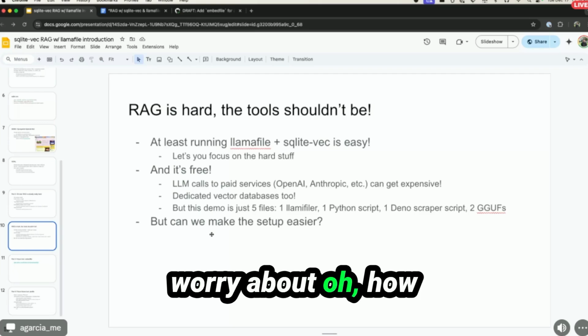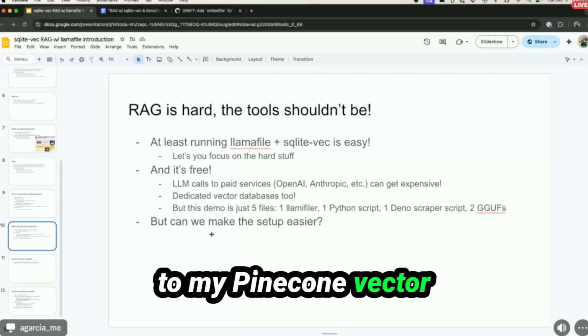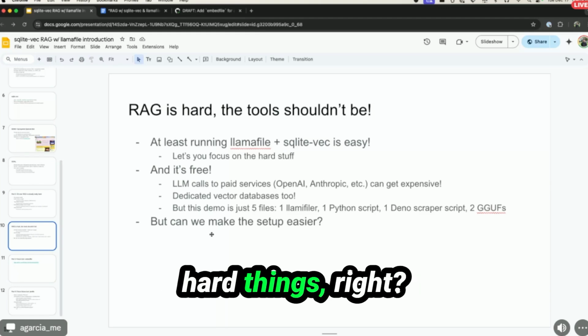And you don't have to worry about how to install PyTorch, or how to connect to your Pinecone vector database or whatever, right? At least those parts will be easy. That way you can focus on more of the hard things.